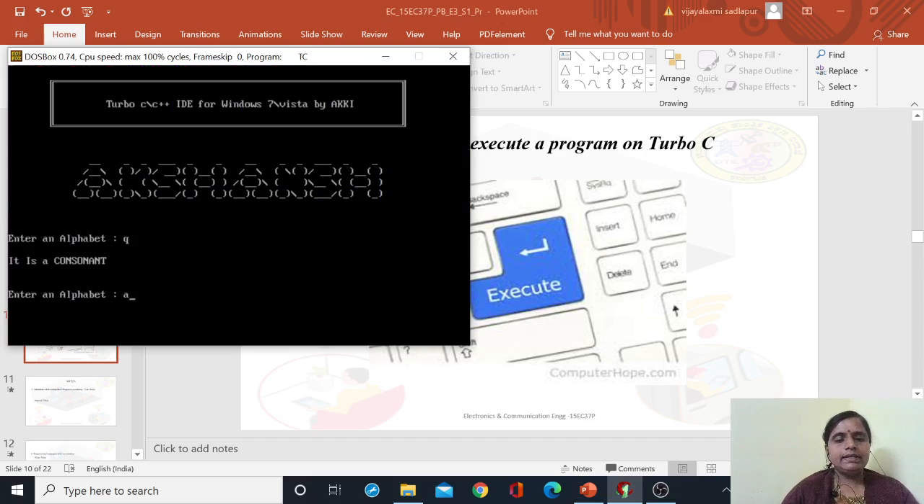Okay, now I will enter it as A. So A is a, let me take capital letter. A is a vowel. Okay, so it has to display that it is a vowel. So this is how your program is getting executed. I hope there is no problem in the execution of the program also.